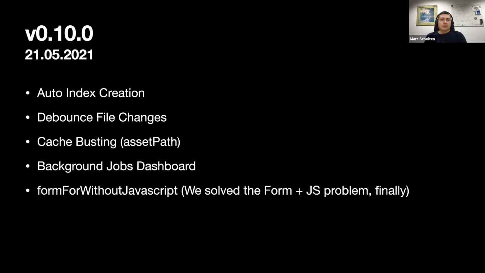Also, the background jobs dashboard was added, from Zach's edX project. Also super useful if you work with jobs.